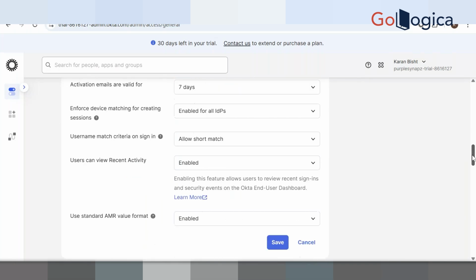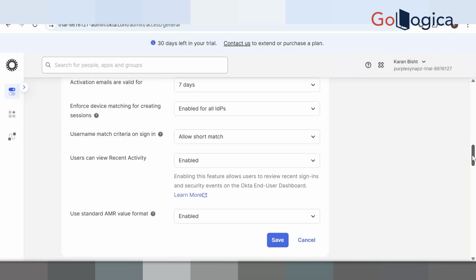Like you say, you are having the full name, Veena plus your surname. But if you enter only Veena, it will grant you the access on that side. So that's why it is a short match.